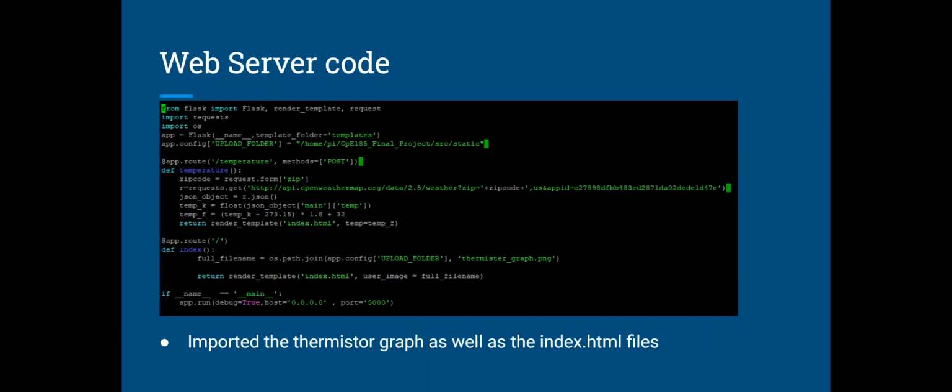Next up is going to be the web server code. Written in Python, one of the biggest challenges I had was importing the API correctly. I wanted it to display the zip code, and it took a couple of tries, but we eventually got it. It imported the thermistor graph as well as the index HTML files, and we created a template folder so it'd be a little easier to track.